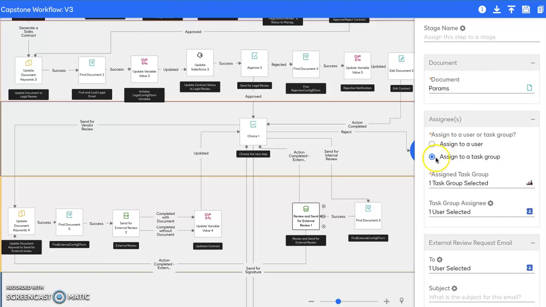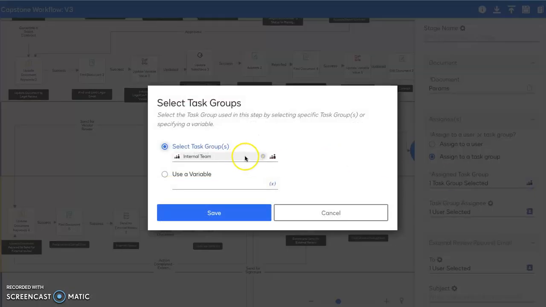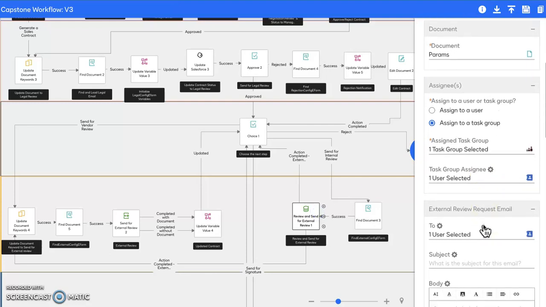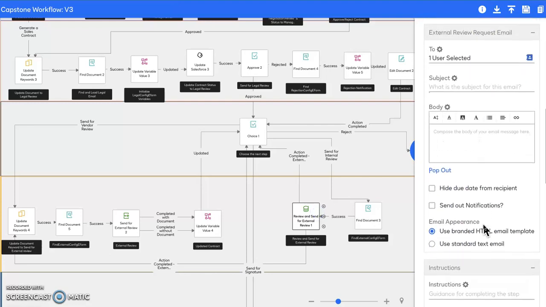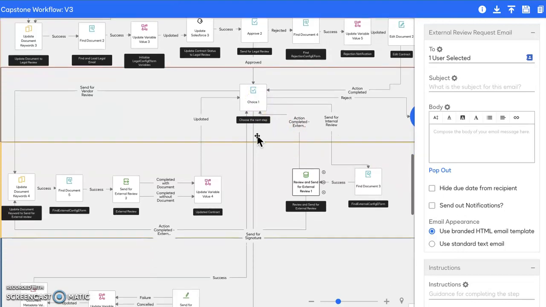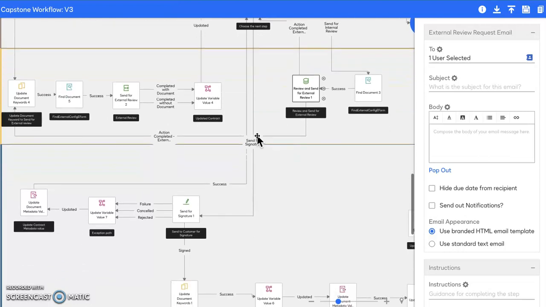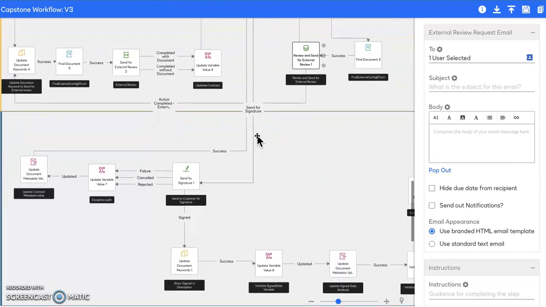Here, I also use task groups. And in this task group, I use internal team, and I assign it to one of the users in the internal team, and so forth. In this case, if internal looks at it and they're like, hey, this is good to go, they complete it. So they can complete, and it's going to go back to choice. The next level for the choice is to send for signature. So one thing that choice does is it also sends that document down for signature.